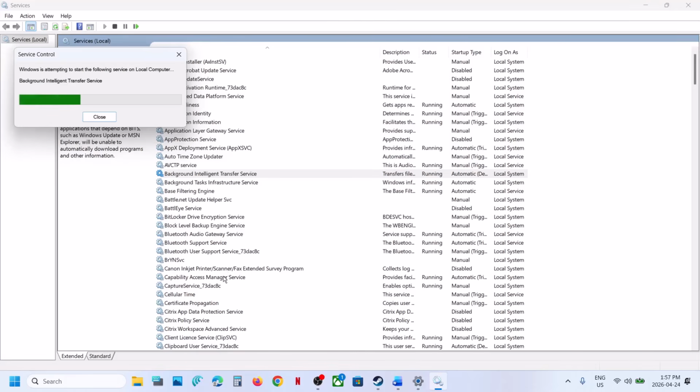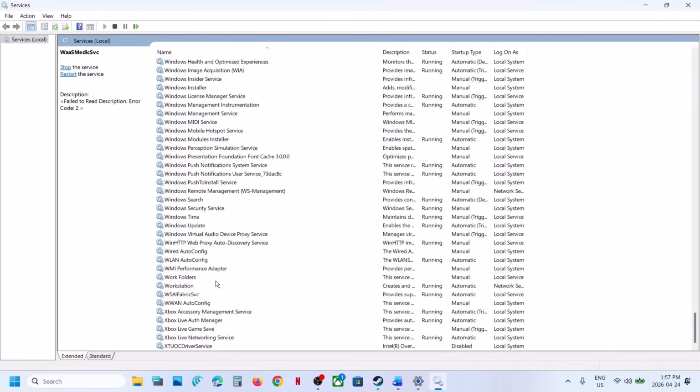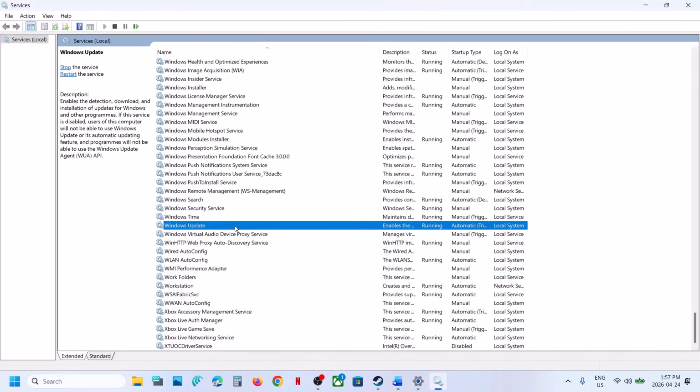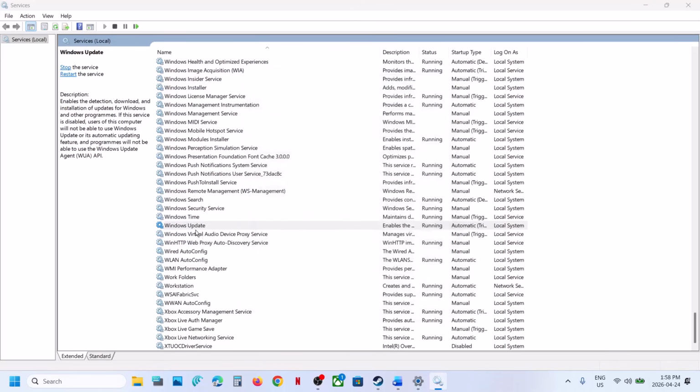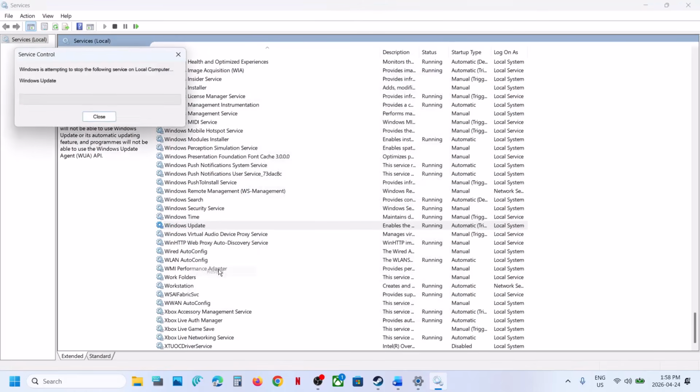Now find Windows Update in the list. Somewhere at the bottom you will see Windows Update. Make a double click on Windows Update, set this to automatic. Click on apply, click on start if highlighted, click on OK. Make a right click on Windows Update, click on restart.